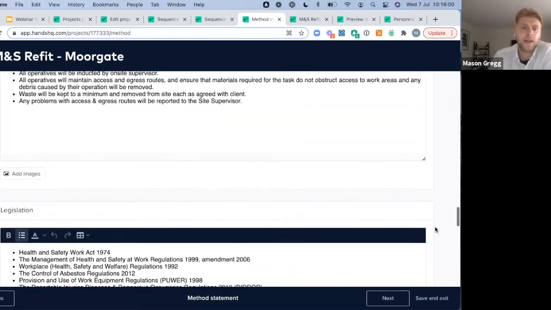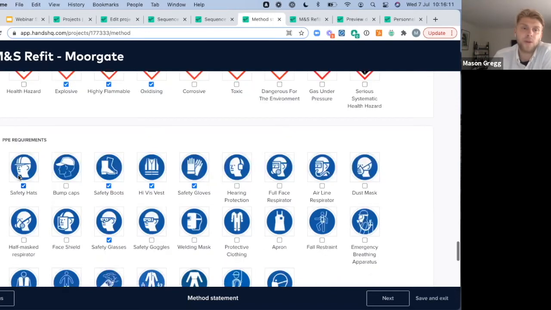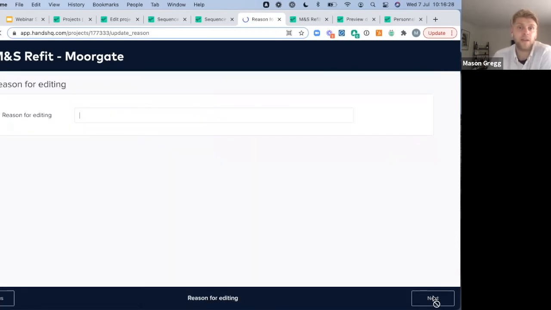So as we scroll down off the back of the method statement, you now have the ability to select any hazardous substances that you might be using for your job. And then also you can select your PPE requirements as well, just with the icons. There is also the ability to add a full COSHH assessment, which I can show you how we do that with the library. So once we've done that, we can then go to save and exit. And essentially our RAMS document at that point has been created.